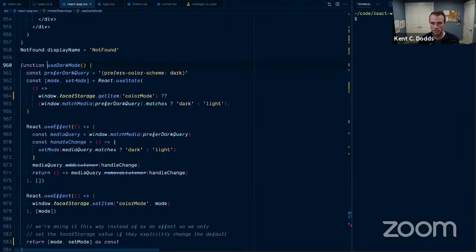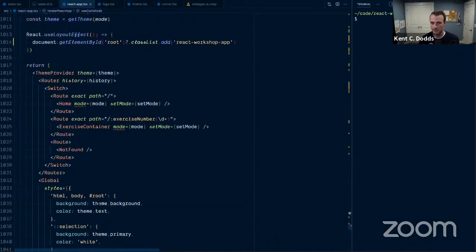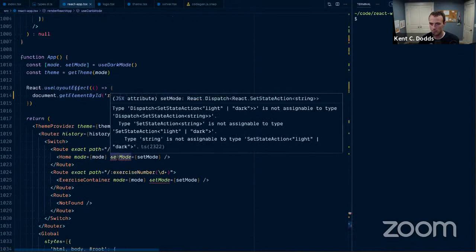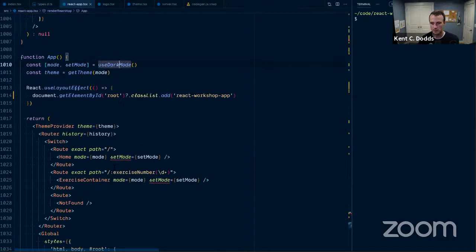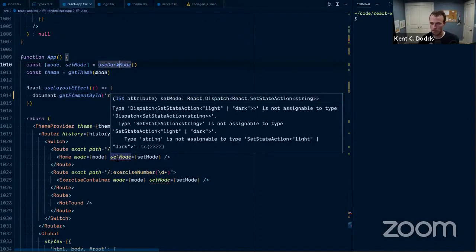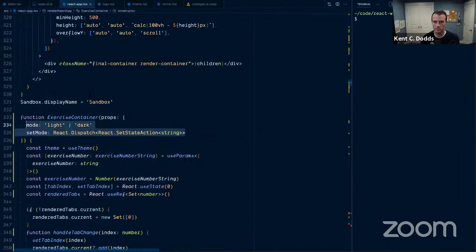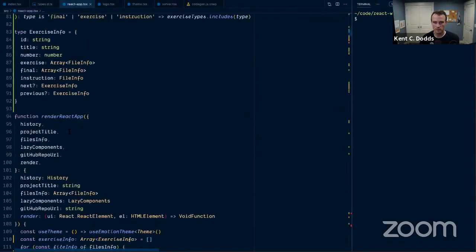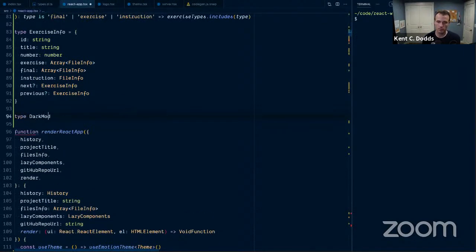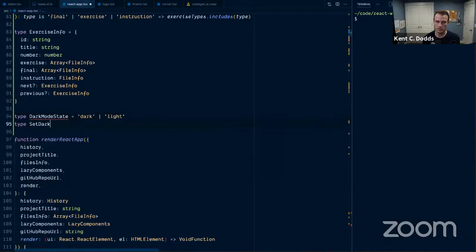Okay, yeah, so you use dark mode. This is going to be dark or light. There we go. And set mode, dark or light. Yeah, that's fine. Cool. And set mode. That's odd. Oh, right, let's abstract this a little bit. So set mode, grab this. We're going to come up here, and we'll have a type dark mode state is dark or light, and type set dark mode state.